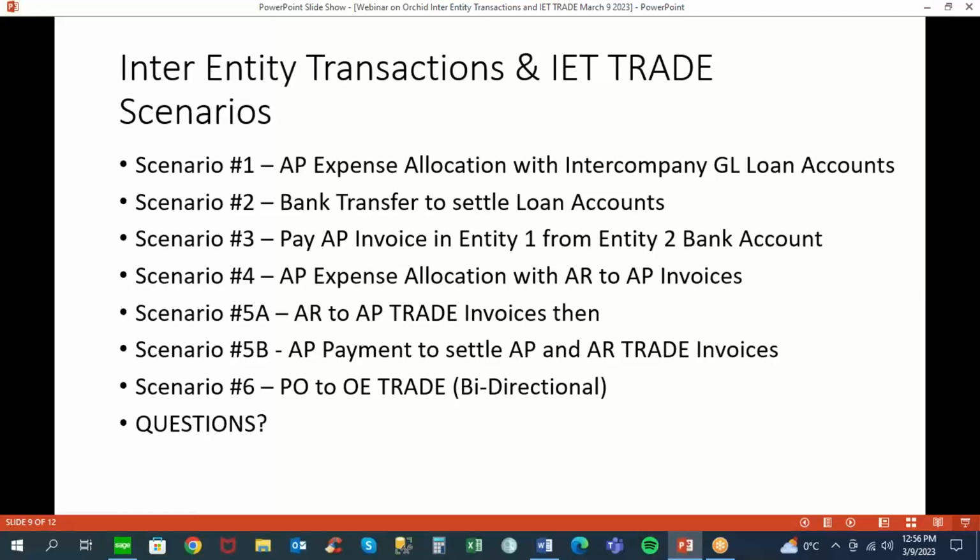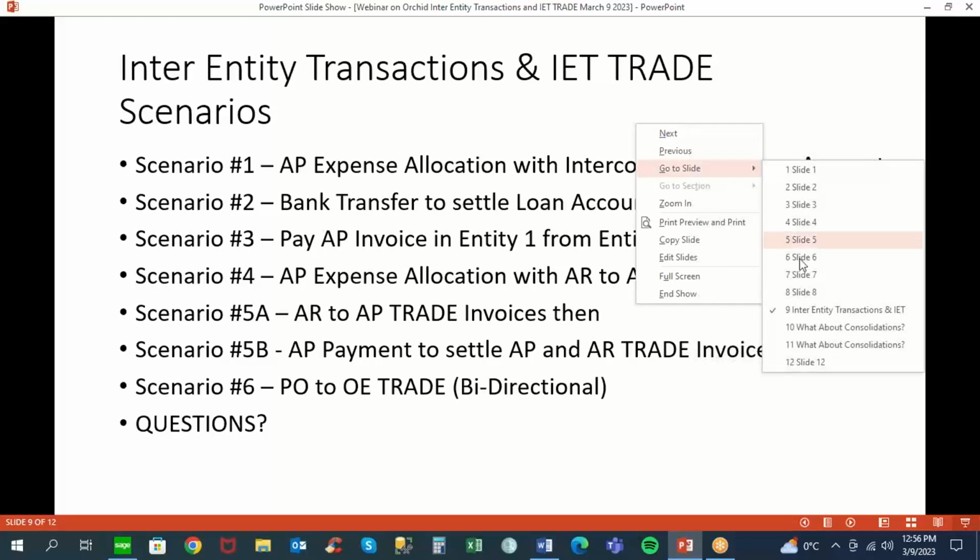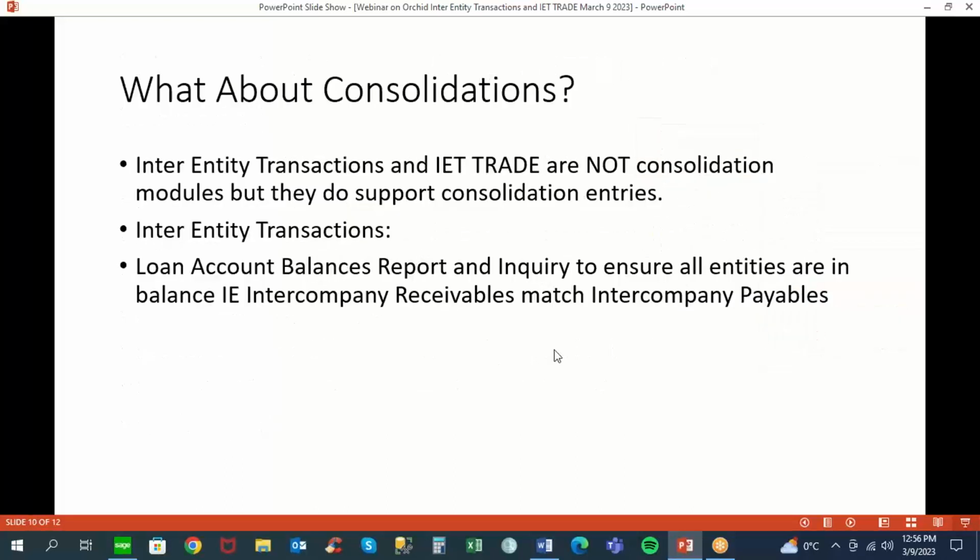So in the remaining minutes, if you have any questions, you can post those in the chat. But before we do that, I just want to highlight one other thing, because we get this question quite often, and that is, what about consolidations? The inter-entity transactions modules are intercompany transactions modules. They are not consolidation modules. As you know, Sage has a GL consolidation module. But inter-entity does support consolidation entries.